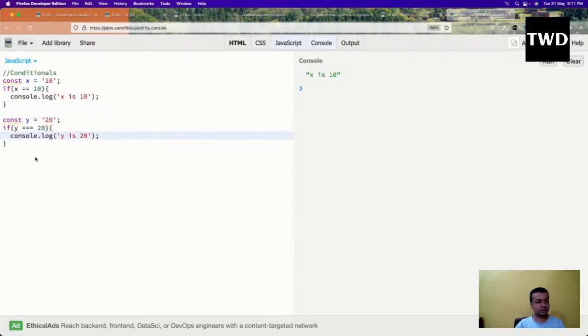So now let us learn about one other thing, which is like this. With the if statement, there is an else part also. If the if statement is false, then the else part will 100% run. So I'll have an else part like this and console.log y is string 20. If I do this, it will come, and y is string 20 is printed because the else part was run. So this is the if else statement.